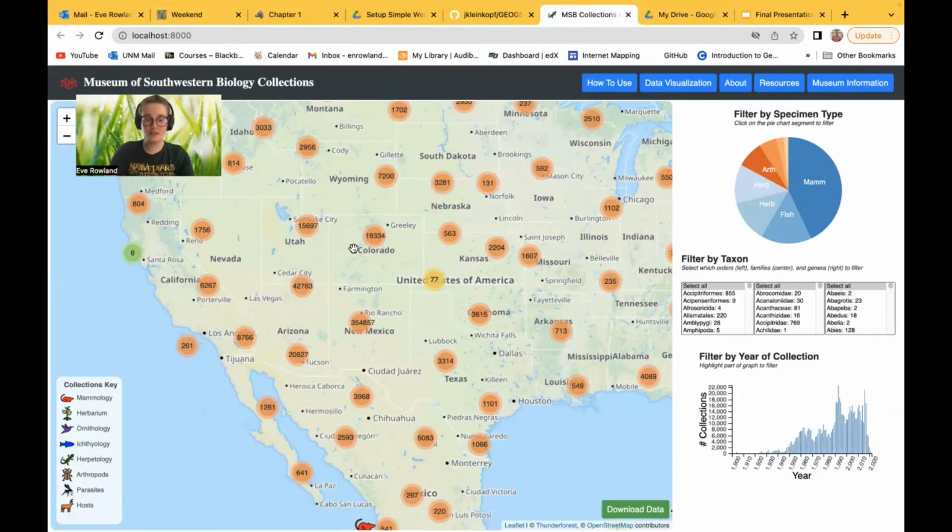Okay, so once the data is displayed on the map, you're able to filter the data based on what you would like to look at in 3 different ways. So there's a pie chart here that filters by specimen type. This represents all of the 8 different collections that we have off to the side here. So here are all of the available collections. You can also filter by taxon. So it's by order, family, and genera. And all of them that are included in the data are listed within these different selection windows.